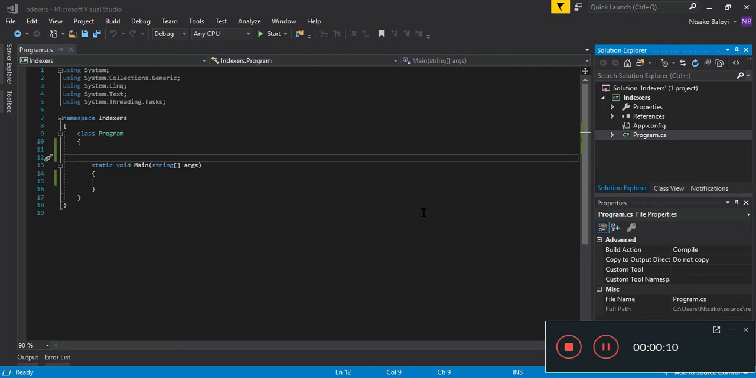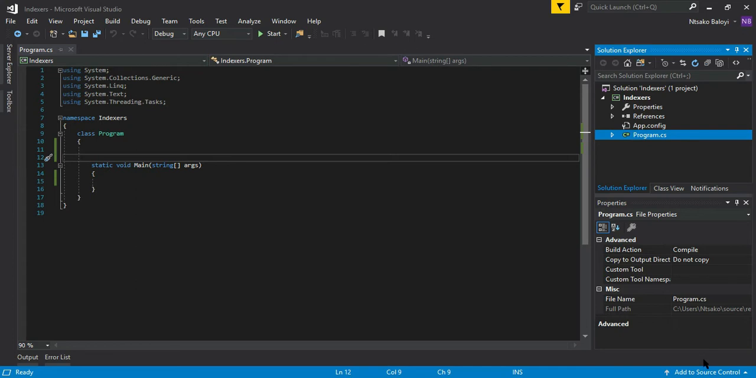Yo, what is up, people? This is the NSK, and today I'm going to be talking about indexers. I'm going to show you guys how you can use indexers, and hopefully by the end of the day, you understand them and you are able to use them in the future.